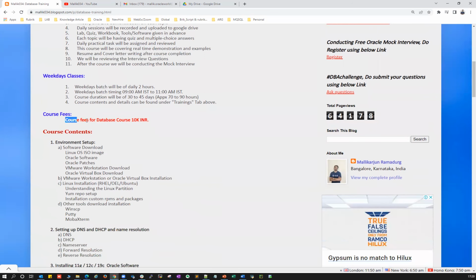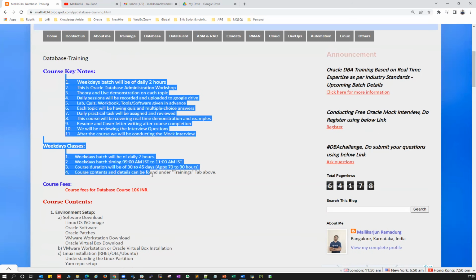And then finally, the course fee is going to be 10K INR, Indian rupees. And then I just want to quickly show whatever I just explained in these keynotes. Every day's session will be recorded here.